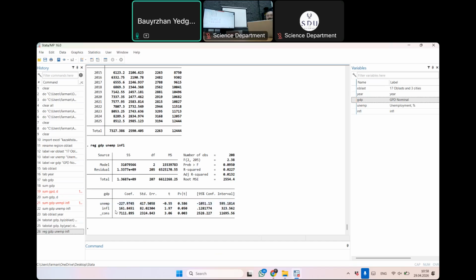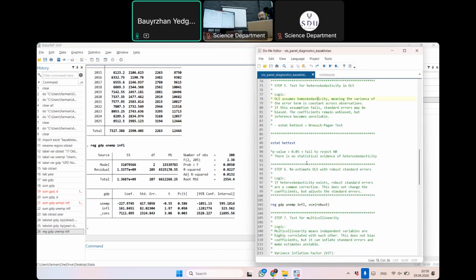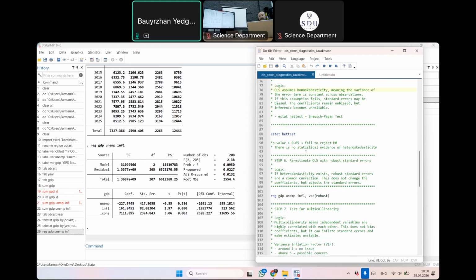For inflation, on the other hand, now we can interpret. We can say when inflation increases by 1%, the nominal GDP increases by 161 million tenge or something like that. Okay, depending on how we measure it. So now you can do the interpretation. I'm not going to focus on that too much. What I care about here is to test for some of the assumptions. Okay, I'll go with the simpler version.